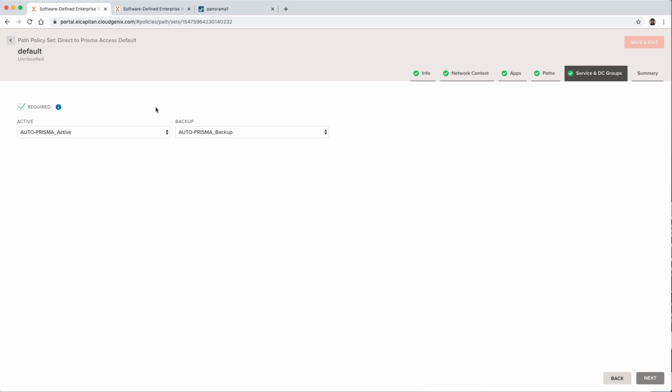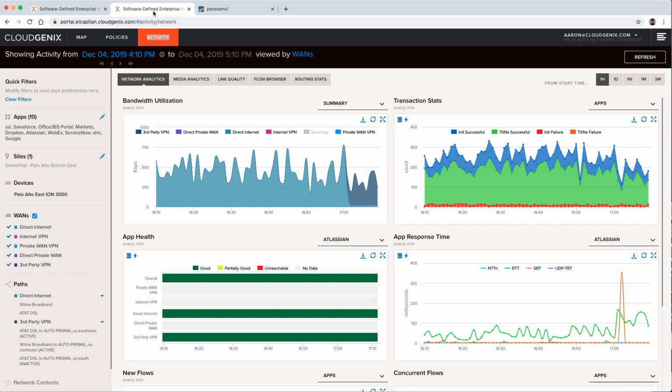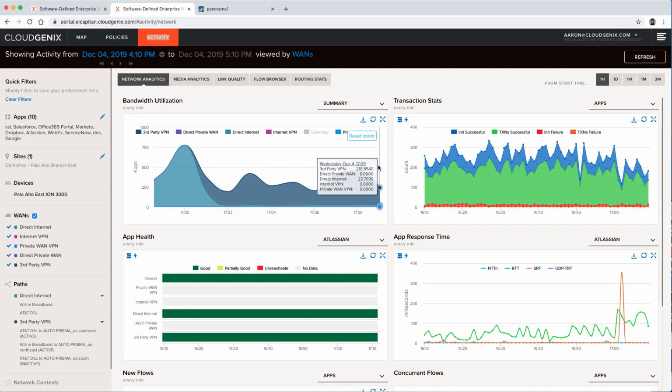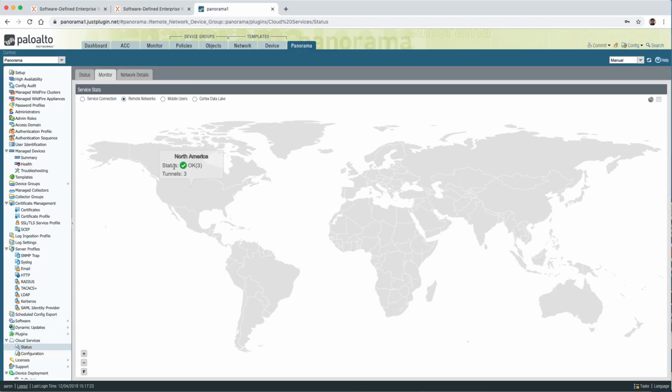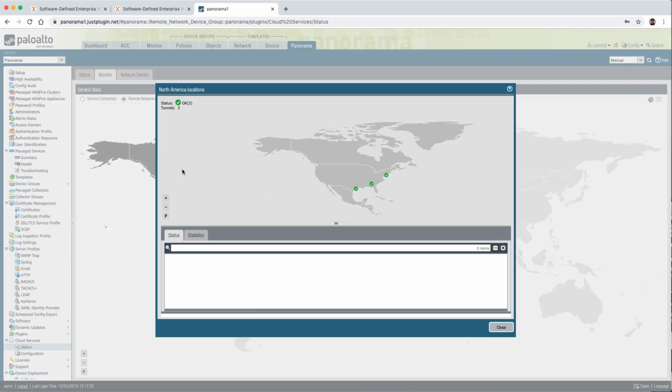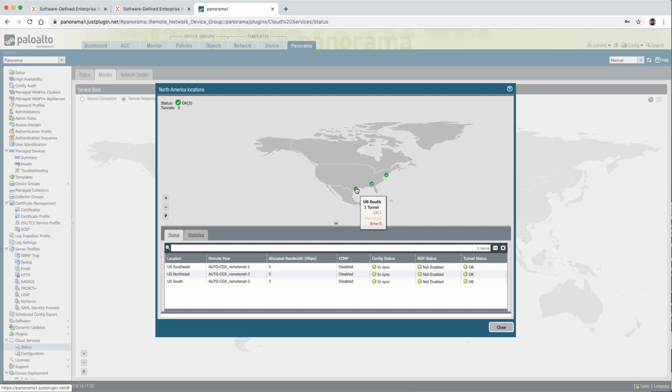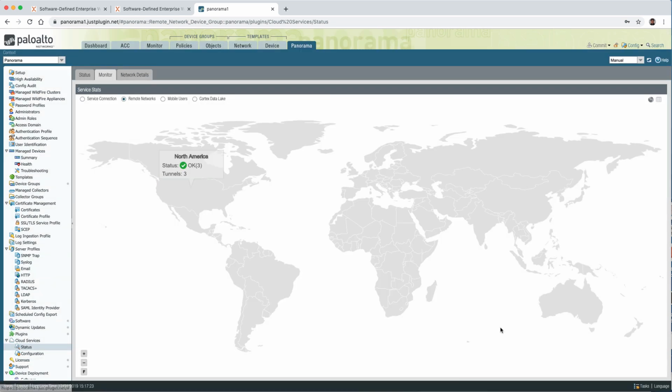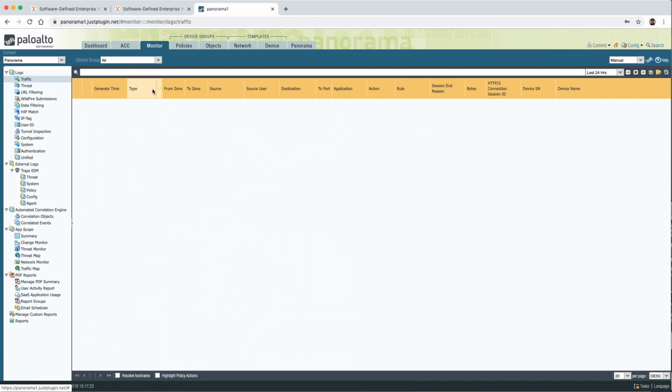Now let's verify the policy that we created earlier is having the right effect. So first we're going to take a look at the CloudGenix activity page, and we can see that the policy has already started moving traffic onto the third-party VPN or Prisma. And we can see that transactions are still succeeding and everything looks good. In addition, we can go to Panorama and we can validate in the remote network monitor that everything is up and working correctly for these different locations. Finally, we could actually look at flow logs in Panorama and see what traffic is actually flowing through the system.